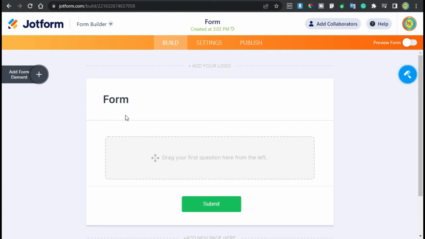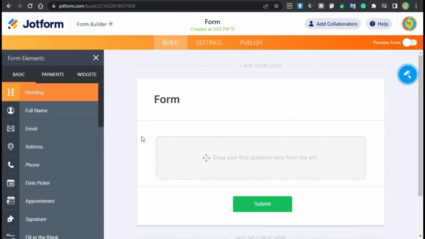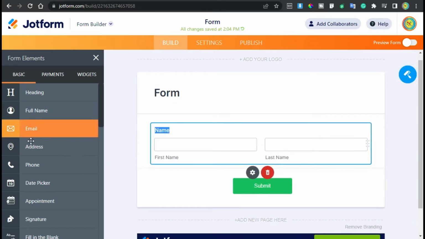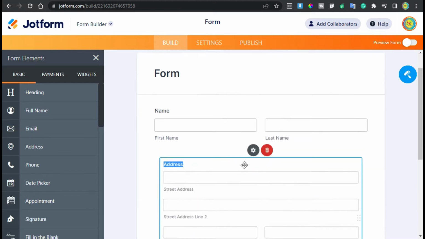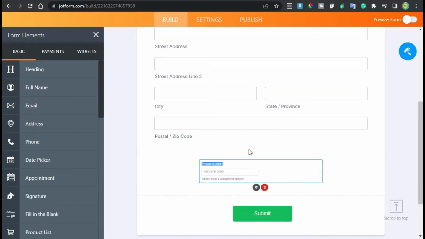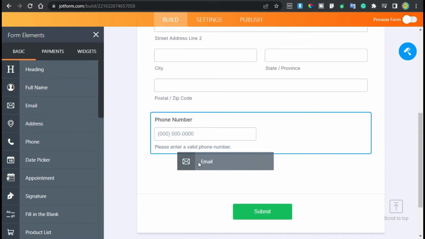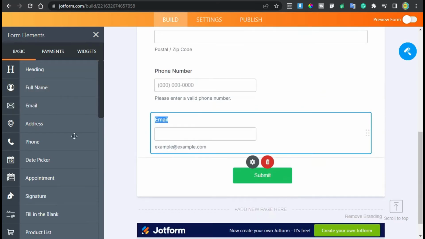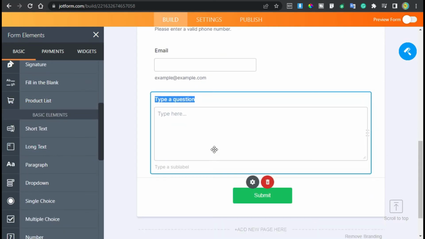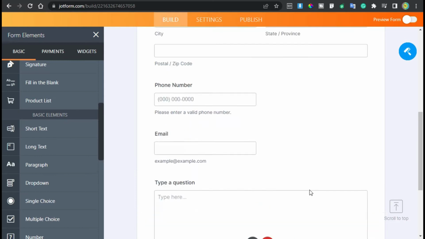Now here you can see a default form. Now I will click on this plus button to add fields. First of all I will add a full name field. Now I will add an address field. Now under this I will add a phone field, and under it I will add an email field. Now I will add a long text field here and it will appear there. Now I have added these fields.